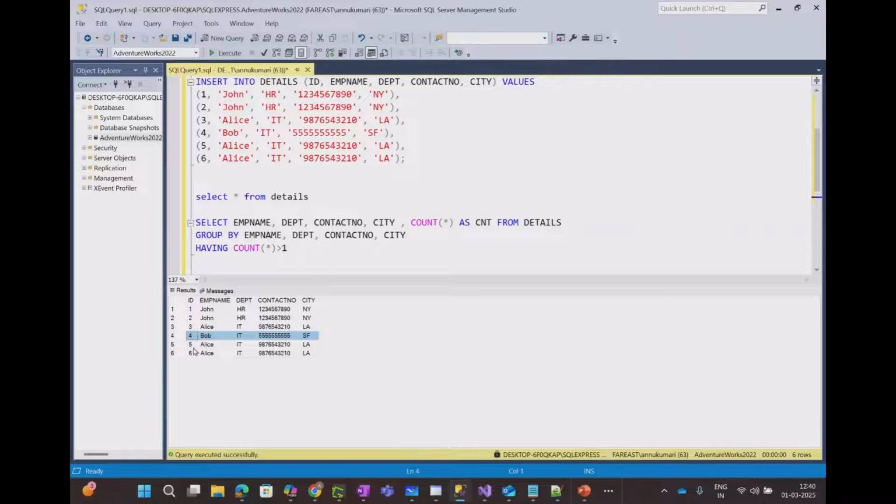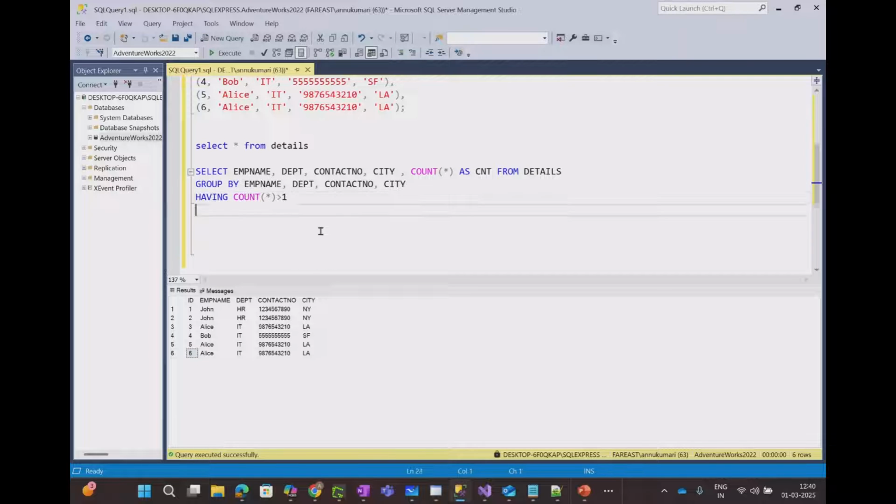Okay, and then the left out values we will be deleting. That means 2, 5, and 6. These 3 IDs we need to delete. So what we need to do is again we will apply group by.